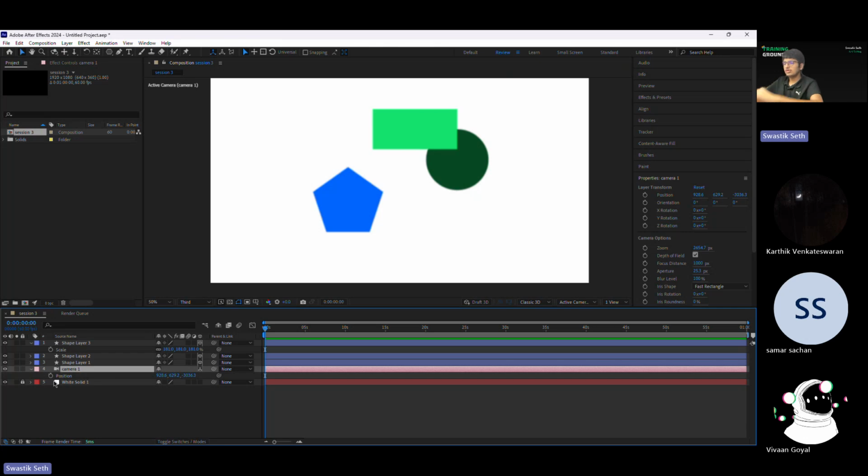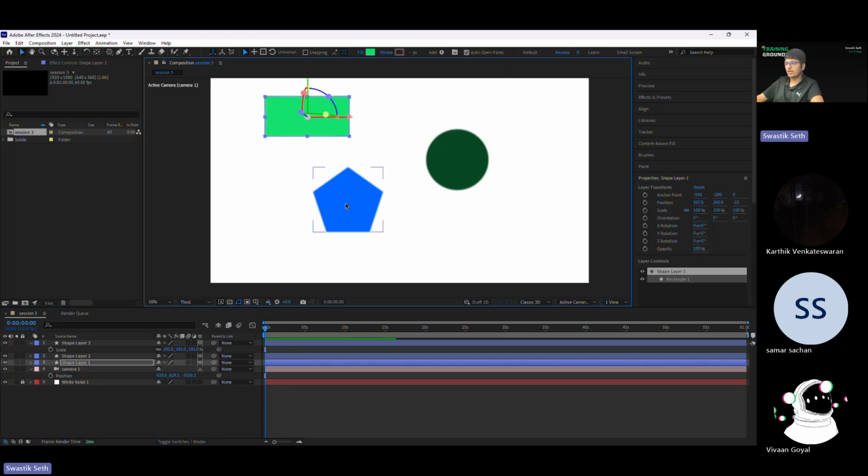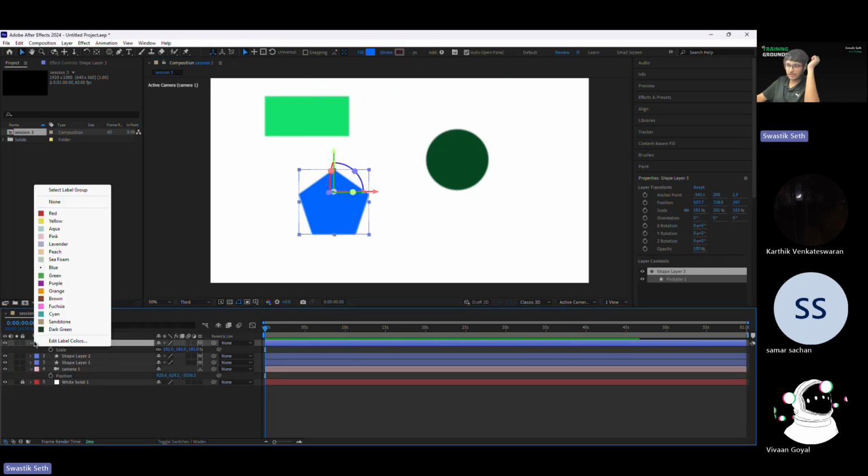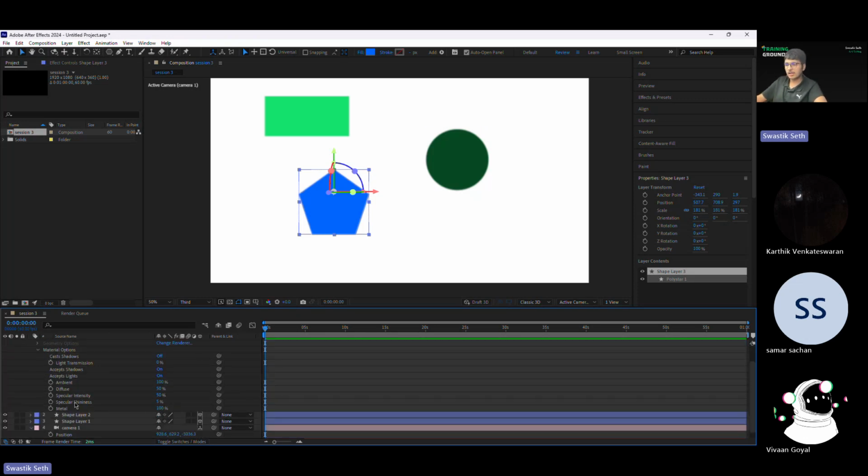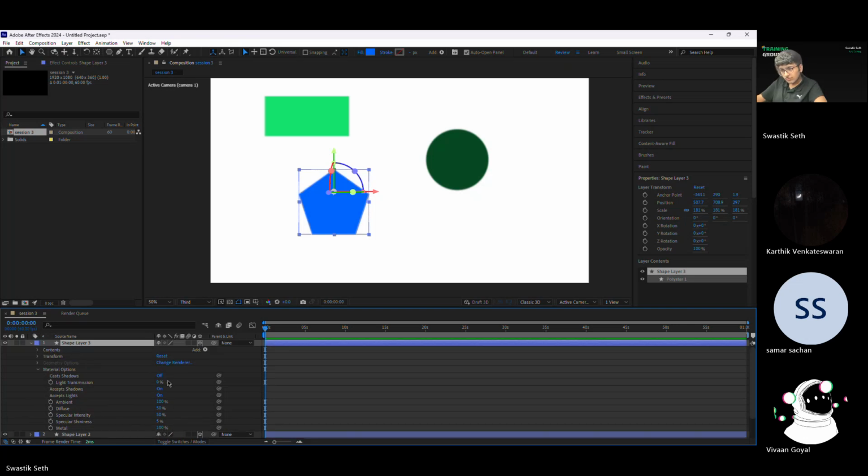So let's do a simple animation in 3D. Okay, let's talk about materials in 3D. What I can do is go into shape and go to the material option. Once I go into the material option, you'll see a lot of properties that you can play around with. The first one is casting shadows.